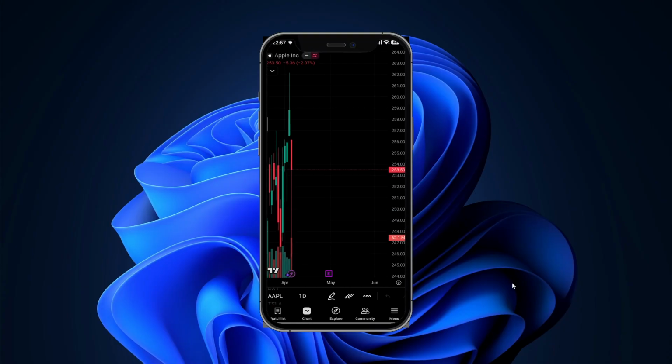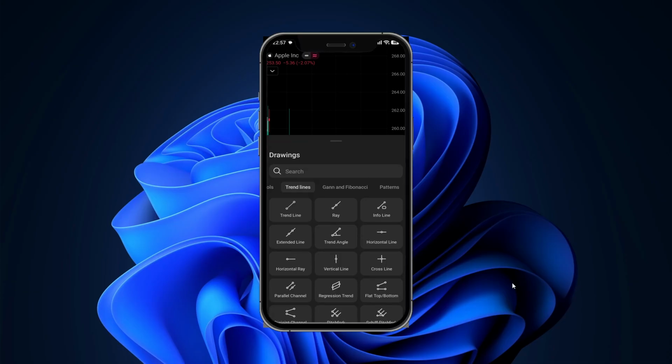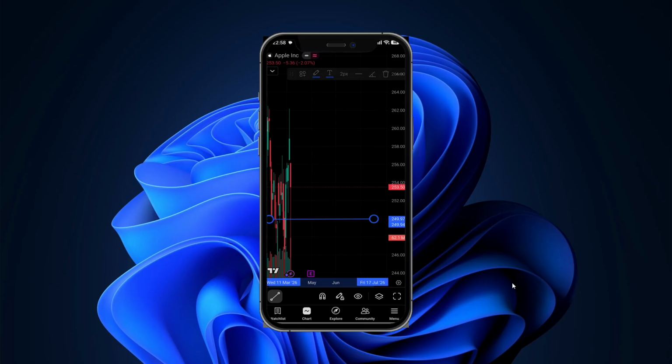First, open the App Store on your phone. If you use Android, open the Google Play Store. If you use iPhone, open the App Store. In the search bar, type TradingView. Find the official TradingView app and tap Install.